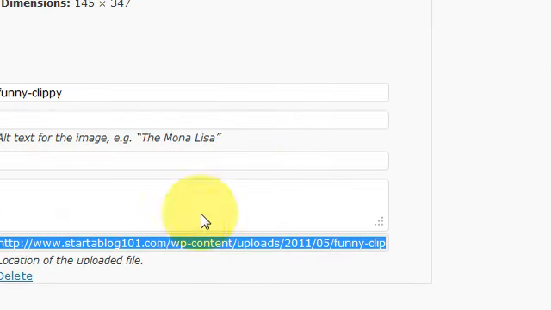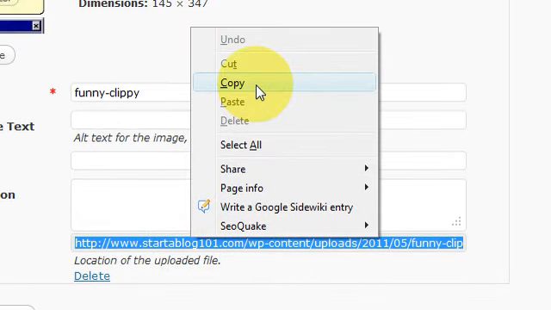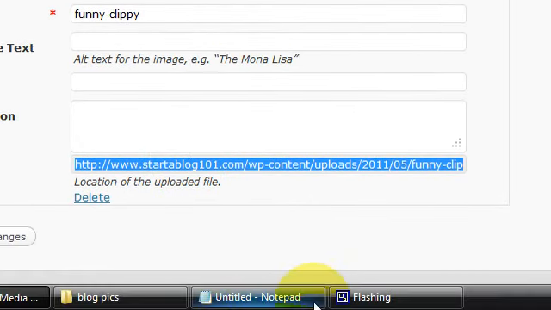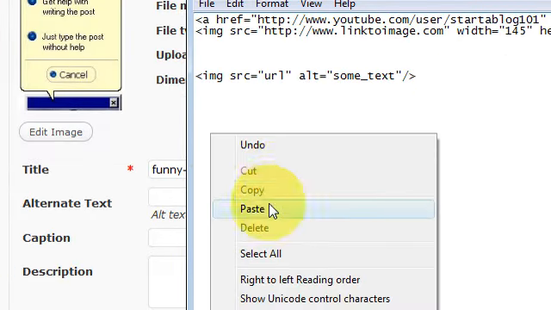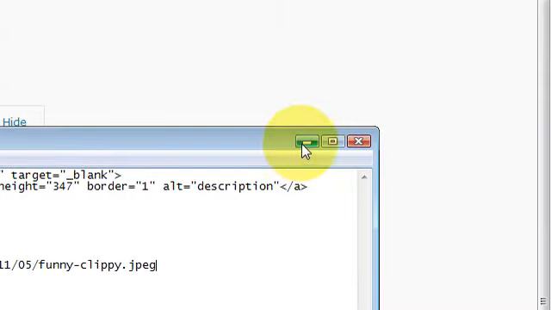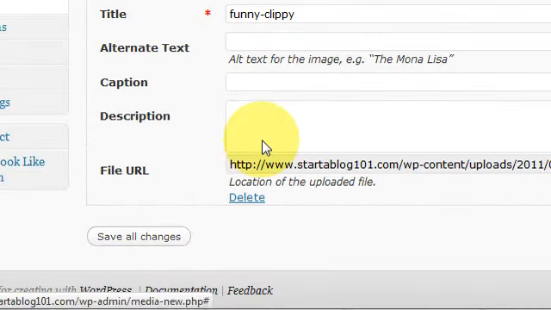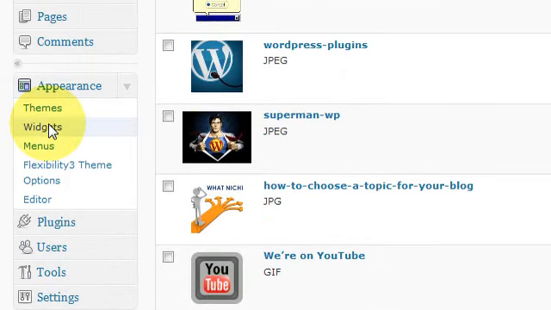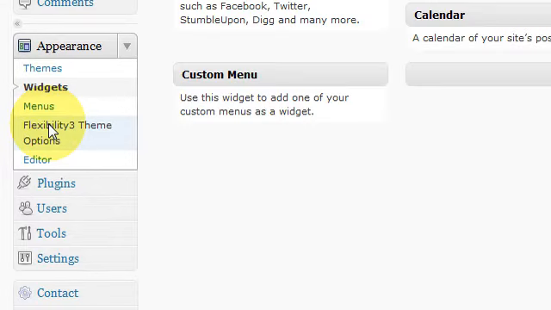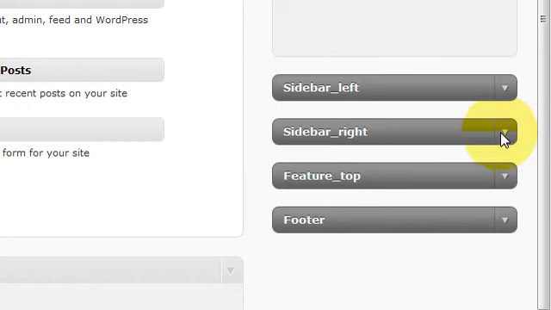So what we're going to do now, and this is the way I do it, is I copy this because we're going to need this for later, copy where the image is located, and then I save it in a notepad file. Alright, so now we know where the picture is located. Save all the changes that we made, if you made any. And now we're going to get into adding it over into the sidebar. Let's add this to the right sidebar, let's say.